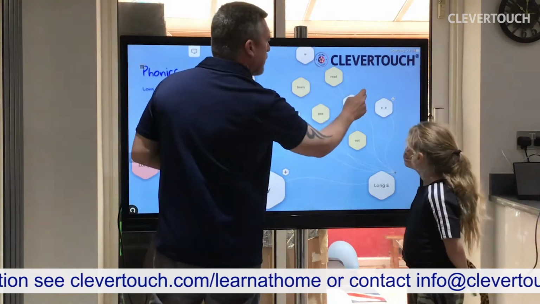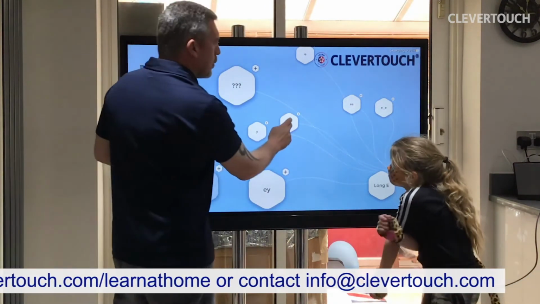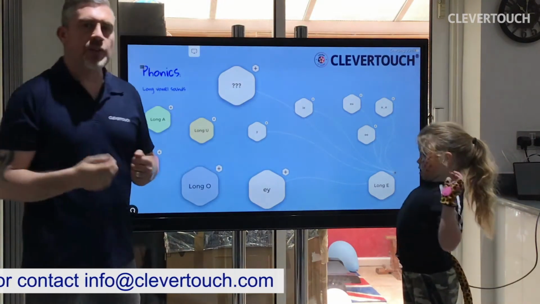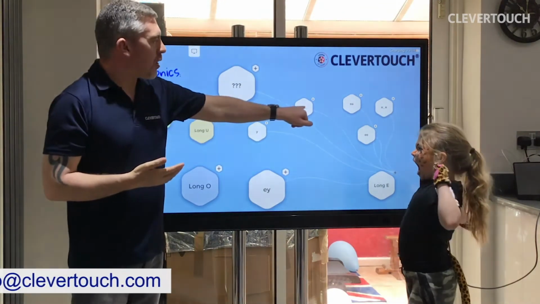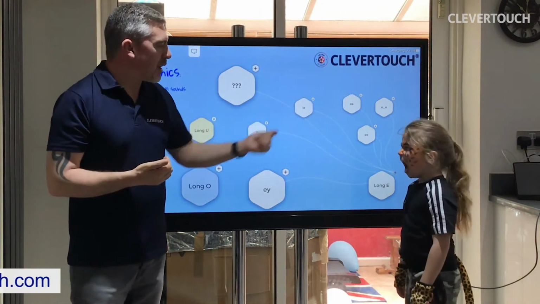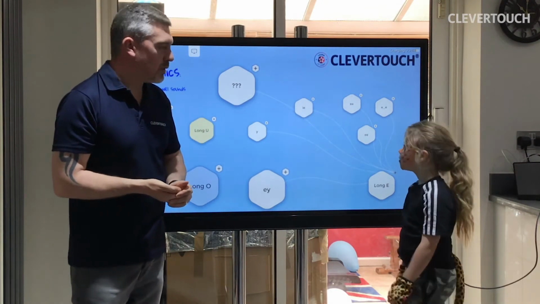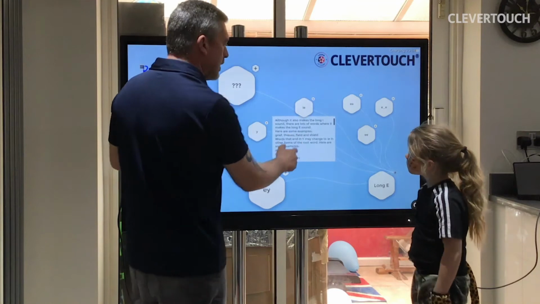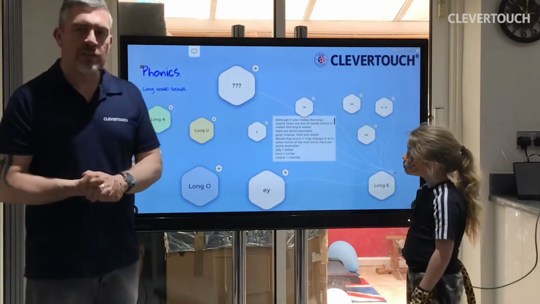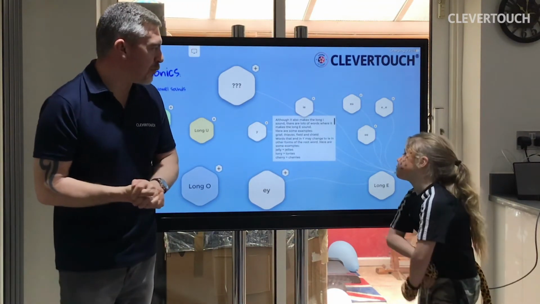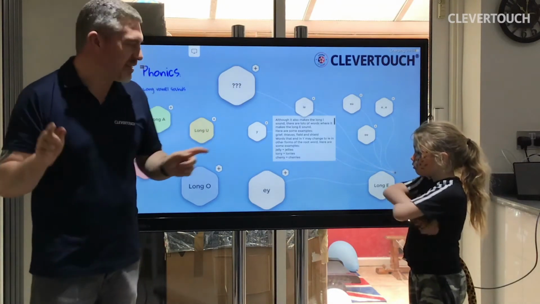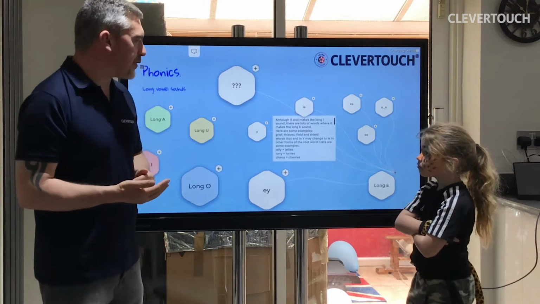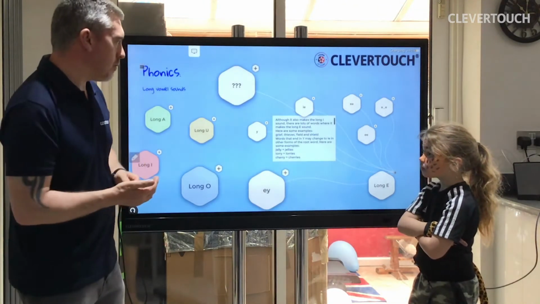Okay, let's minimise EA. Now, we've also got one that's a little bit strange because the E isn't at the front, it's IE. And normally that would say the long I sound, but here it does say E. And if we hit this here and read these instructions, it says although it makes the long I sound, there are lots of words where it makes the long E sound. Here are some examples. Grief, thieves, field and shield.